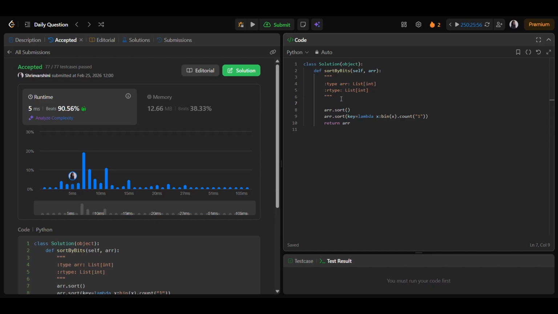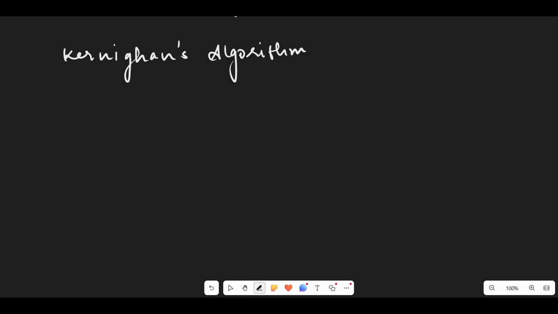So basically, what does Kernighan's algorithm mean? Instead of checking every bit, it removes one set bit per loop iteration. So the core formula would look something like x = x & (x - 1). So what we are essentially doing is ANDing the current number and the previous number. This removes the lowest set bit of x.